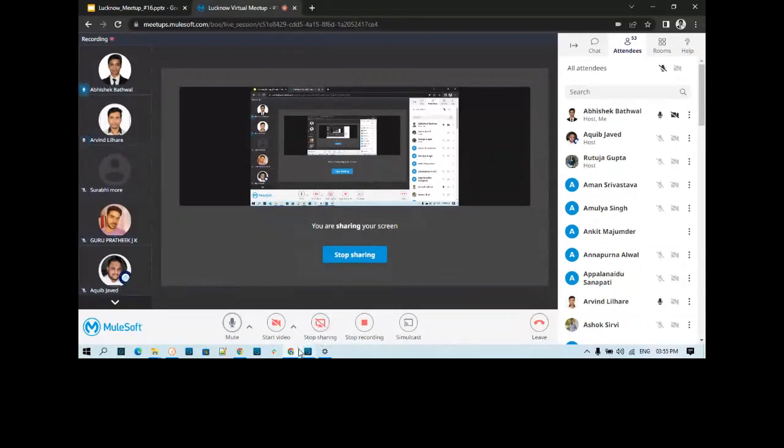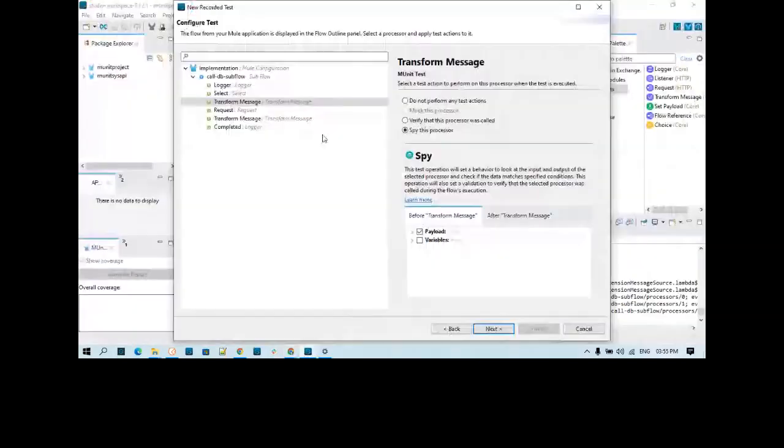Yes, correct. So that particular component which we are trying to spy on, it will say what happens when I execute it, what my payload is before going to that component or connector, and what happened after it has passed that component or connector. So that's what spy does.